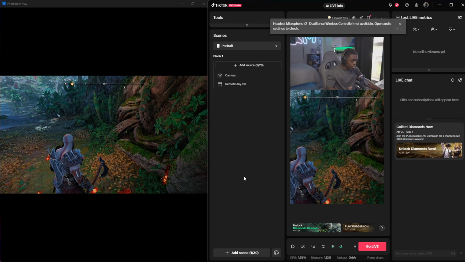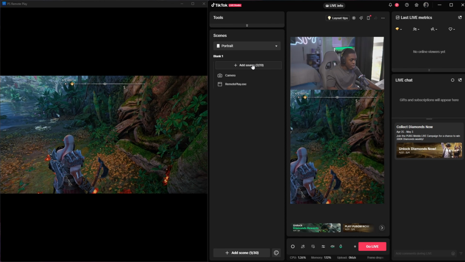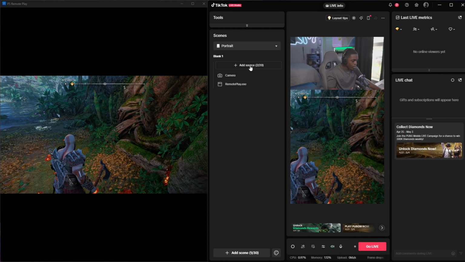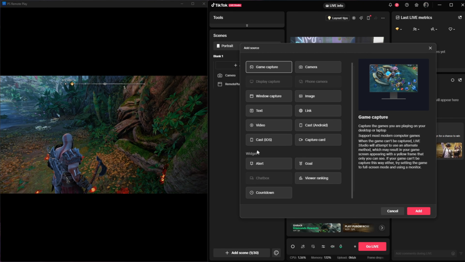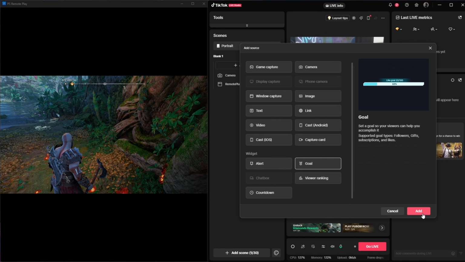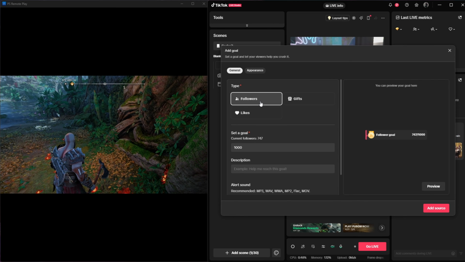Now, what you're going to want to do is add in your alerts or any type of widgets. You're going to come back up to add source. You are then going to add in your widgets. So you have a goal that you can add. You can do followers, you can do gifts, or you can do likes. That is completely up to you.